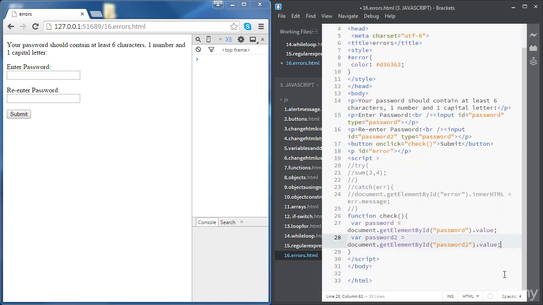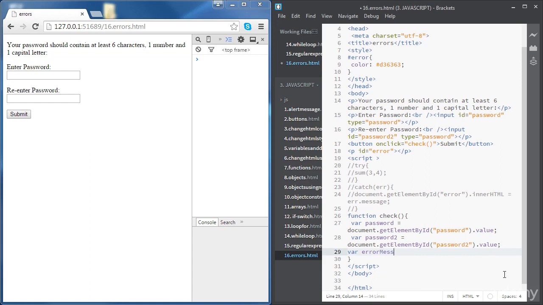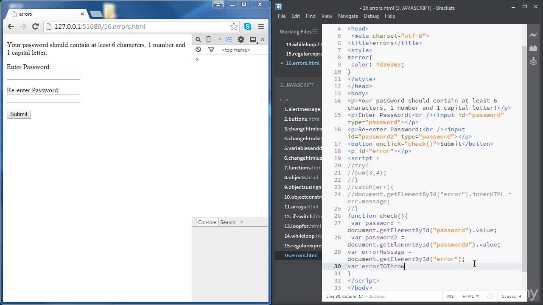Okay, also we're going to define another variable, error message, which is going to be the error paragraph itself, and then we're going to access the innerHTML later. Okay, and one last one, we need another variable. It's going to be the error that we're going to be throwing. So error to throw. So at the moment it's just an empty string.